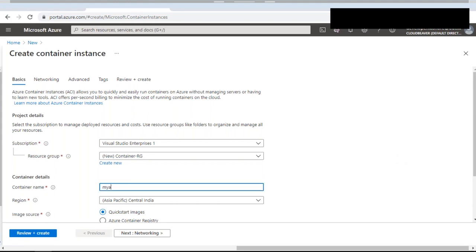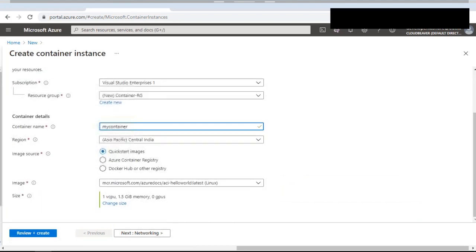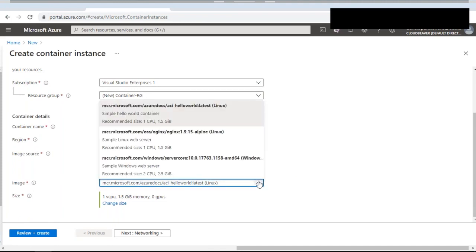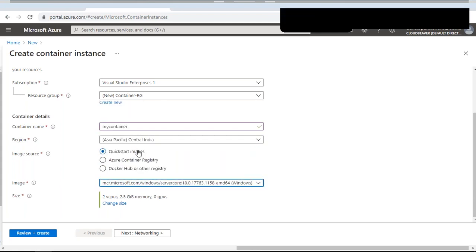A container name, let's say my container, I'll name it. Now let it be anywhere, whatever the default location it comes up with. The image source in this example, I'll say from a quick start image, I want to take an image. Let's say I like to take an image of probably this MCR Microsoft Nginx we have. Let's say in this case, I'll go with Windows Server, a quick start image of it, which will come with IIS Web Server, which means a container gets created with IIS Web Server running for you. I'll go with this one.